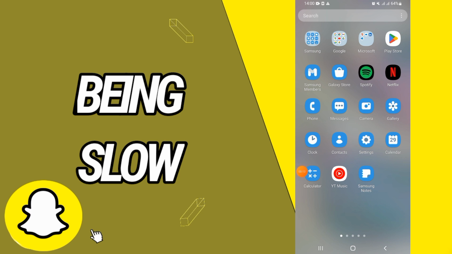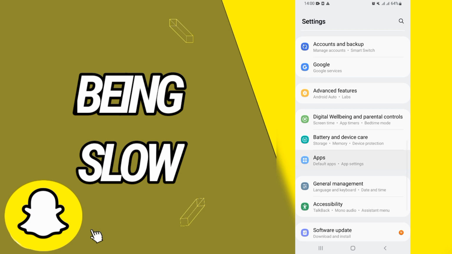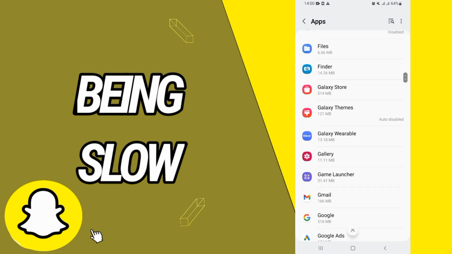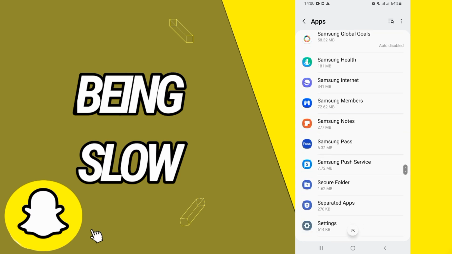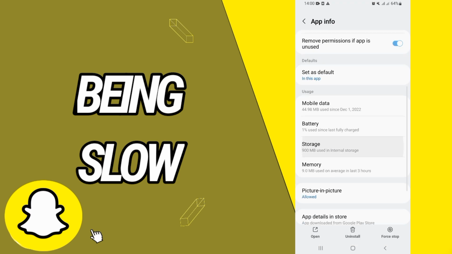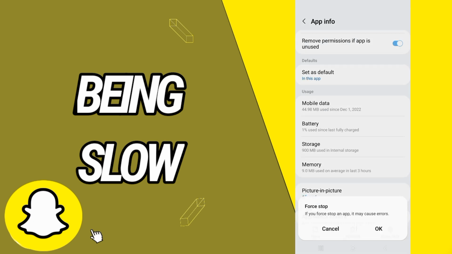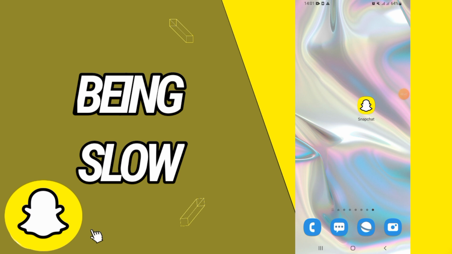So let's start. First, open the settings of your phone, then go directly to Apps or Applications, and search for Snapchat. When you find Snapchat, guys, just open it like this and go to Storage here. On Storage, go to Clear Data, click OK, then go back again and click Stop and click OK. Then go to the Play Store and update Snap again, and that's it, your problem will be fixed.